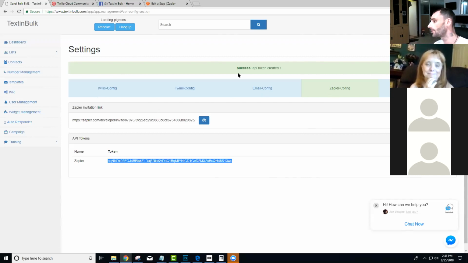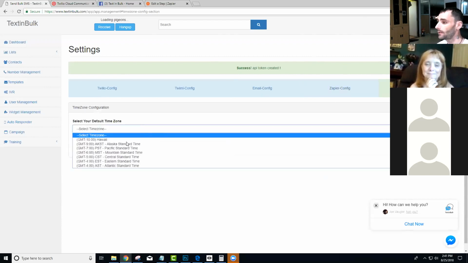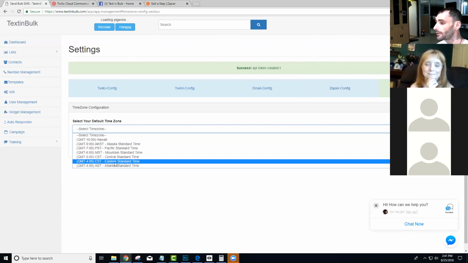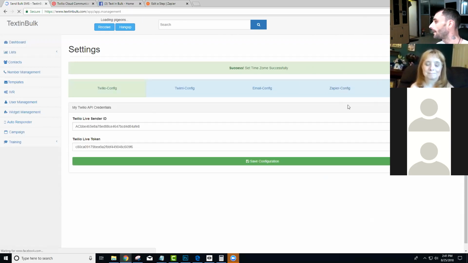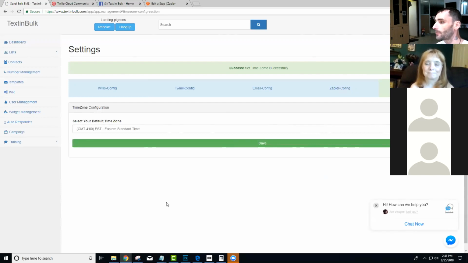Mine's already connected. So anyways, if you want to set what time zone you're in, you can set your time zone, and we'll display information according to your time zone, so you understand when information has been given. So I'm just going to give my time zone as Eastern because that's what I operate on.